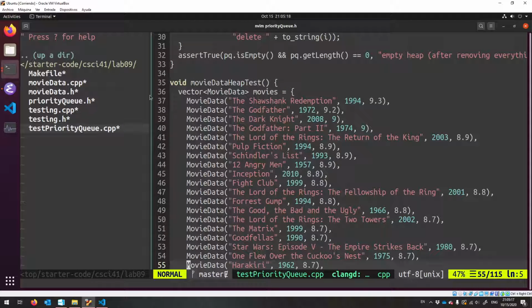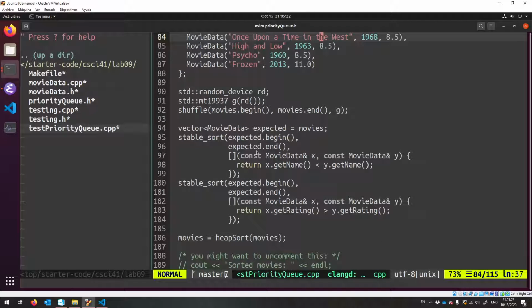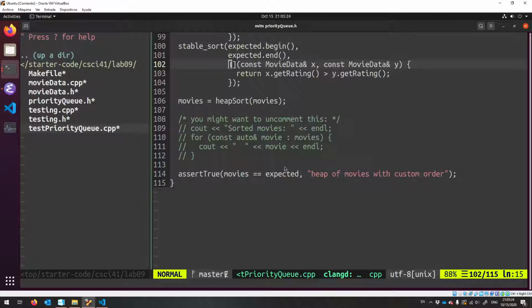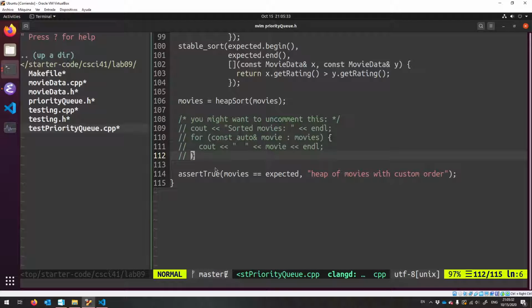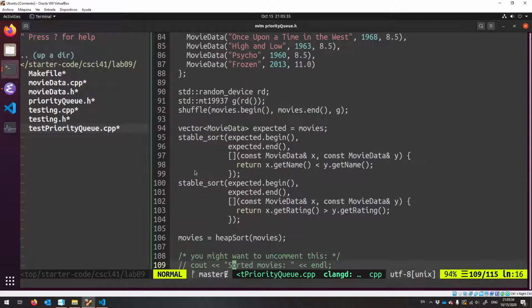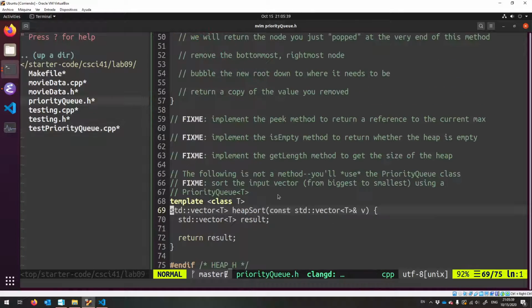And so yeah, you'll be performing heap sort on all these movies, and the test is just making sure that you sorted it properly. Yeah, might want to comment that out so you can see what you did, the sorted movies that you gave back, just making sure that it's working. And yeah, that's everything. So just get those things to work, implement priorityqueue.h, and you're home free.